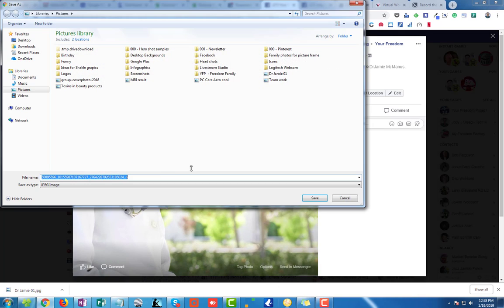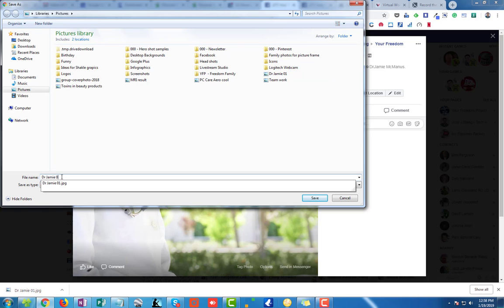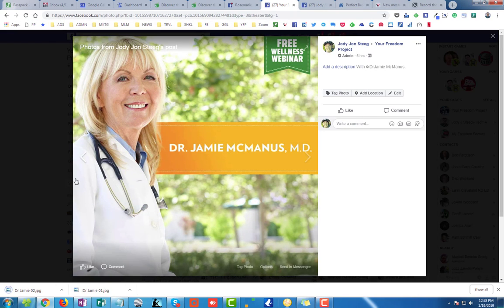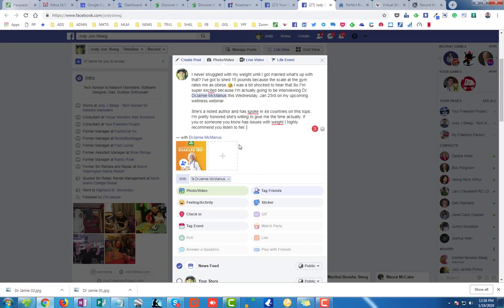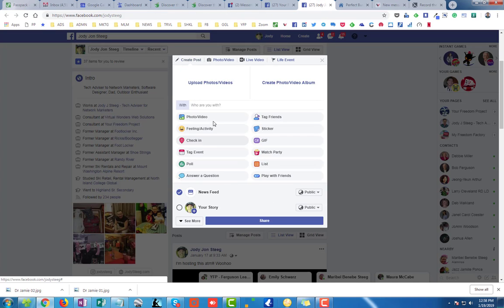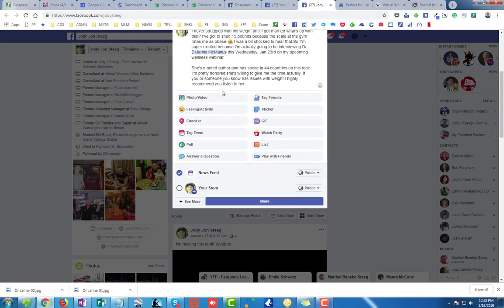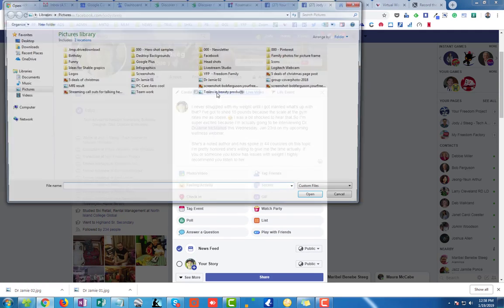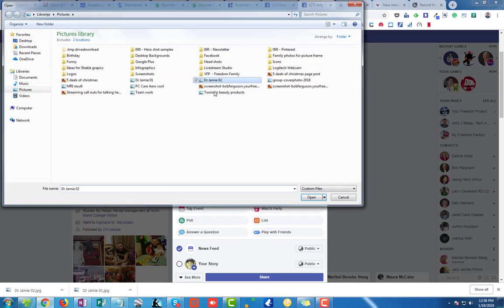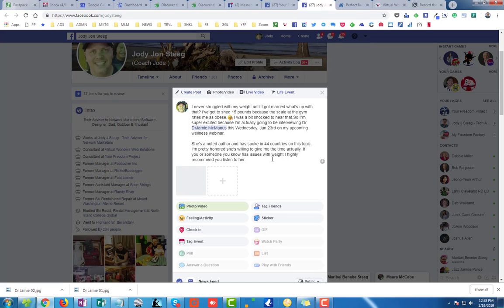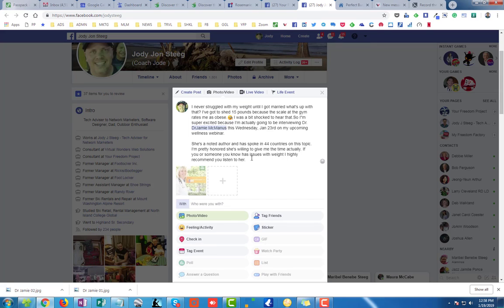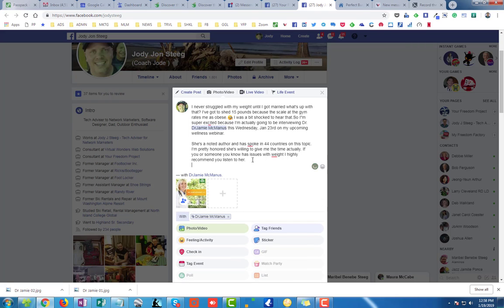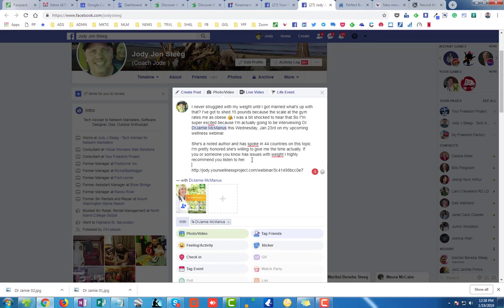So same thing, save image as. And I'm going to go Dr. Jamie, and I'll just change this to 02. There we go. Save that. And I'm going to go back to here again. I'll just get rid of that one, and I will pick a different one. Photo video. I'd rather focus not so much on the Shaklee 180 factor, but just on the doctor factor. Now, as you can see, I need to post the link, because there we go. There we are.